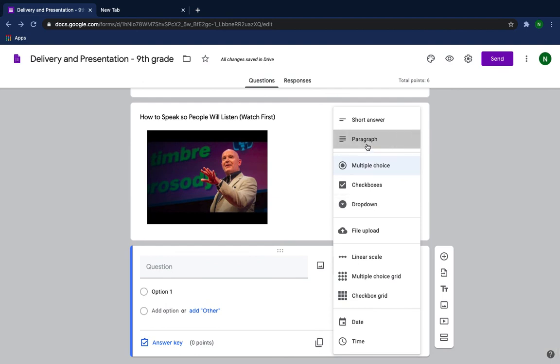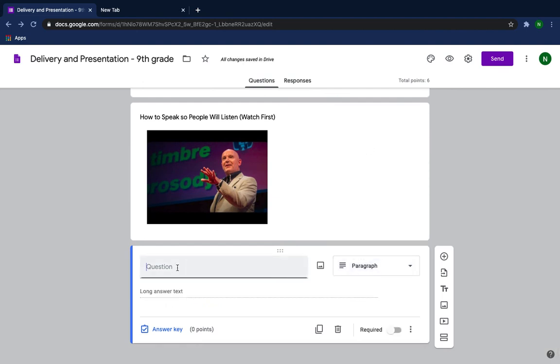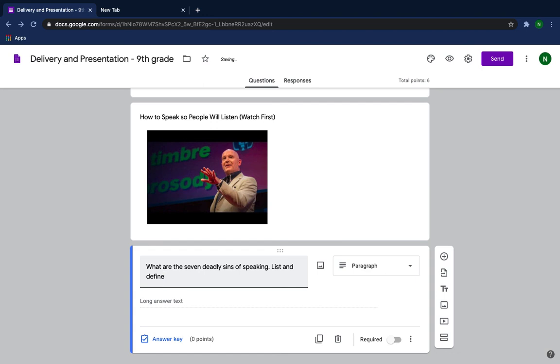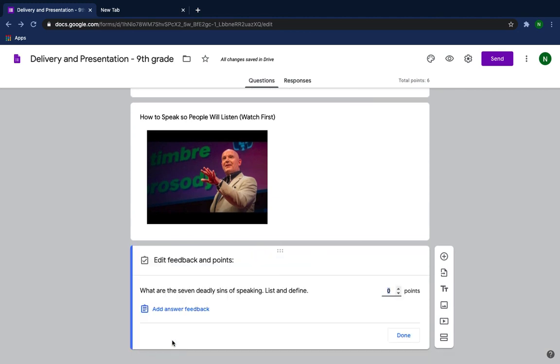I'm going to make this one a paragraph. So with this one, I'm going to put, what are the 7 deadly sins of speaking? List and define. And then they'll be able to type in their paragraph. With this one, as you can see, since we're doing paragraph, you can add some answer feedback if you want to, but there's really nothing in there that can directly say whether or not you got the answer right or wrong without you reviewing it first.